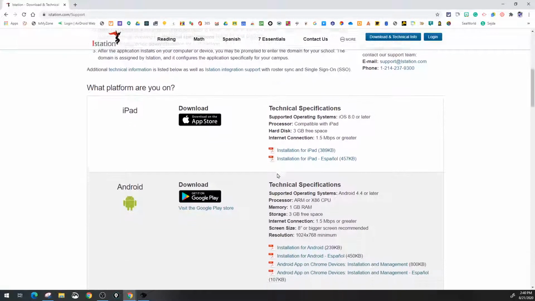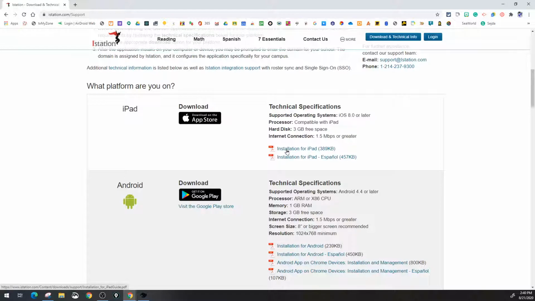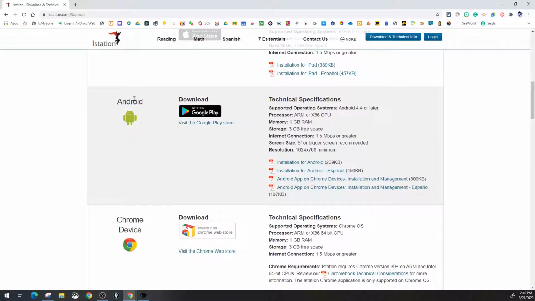These are PDF files. It tells you how to install it for an iPad, installation for iPad, and it's also in Spanish. If you have an Android device, like a Samsung tablet, a Google tablet, or anything else that runs Android, you'll go to the Google Play Store. And here are some instructions on how to do that. It's in both English and Spanish.